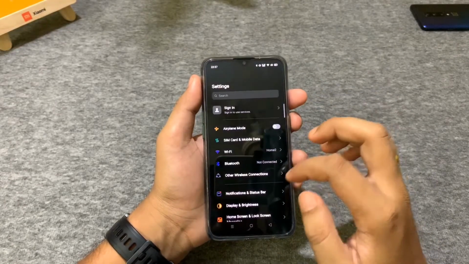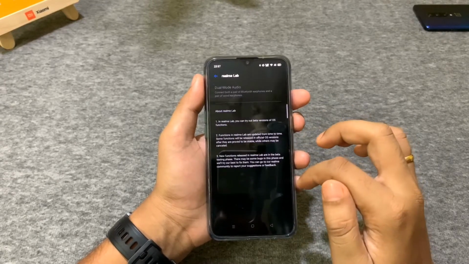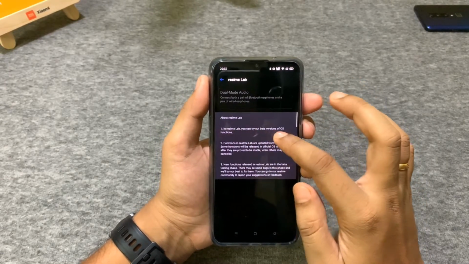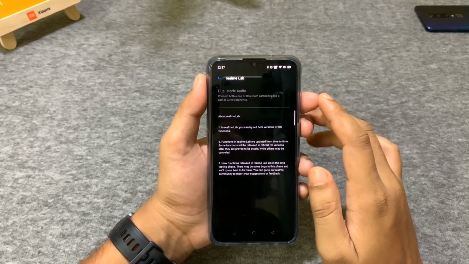There is a feature in Realme UI that helps you to get audio from wired as well as wireless headphones simultaneously. To enable this feature, go to Settings and click on Realme Lab. Here you can see the option available and you can turn it on as well.